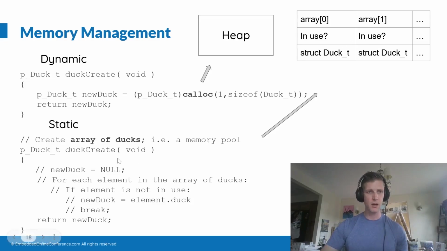And then inside our functions where we make a new duck, we effectively just have to iterate through our array to find an element that's not being used. So you see here that each array element might have a space to store a duck object, and additionally some sort of Boolean flag to indicate whether that structure is being used or not. And down here in the pseudocode, basically we're going to iterate through each element in the array to see if there's one that's not in use. And if there is, then that becomes the pointer to that structure, and the array element becomes the pointer that we give back to the user.